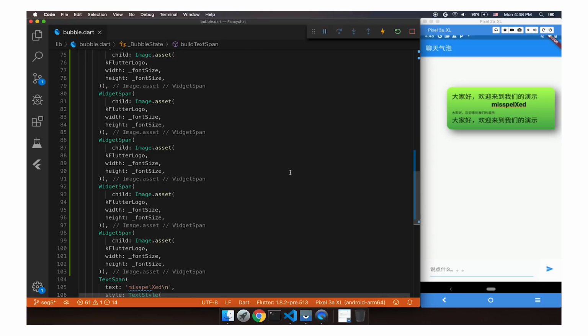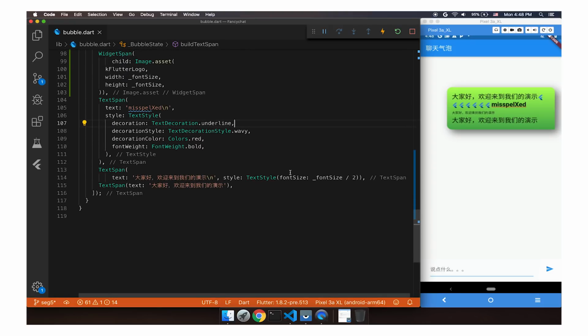Cool. So there's actually no limit to what widget you can add to a text span. Let's try something else. How about a full app? Remember Gary showed us the Flutter Gallery app in the beginning of the talk? Let's try to add that into our text span.